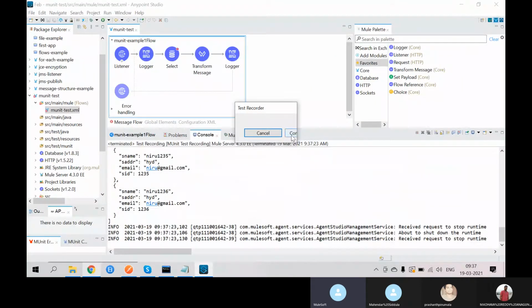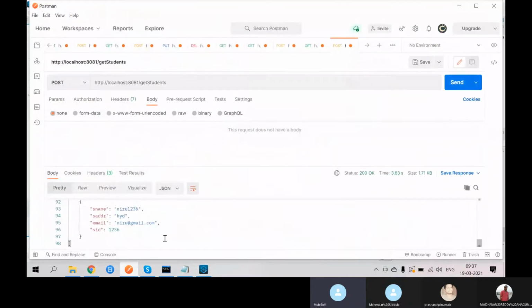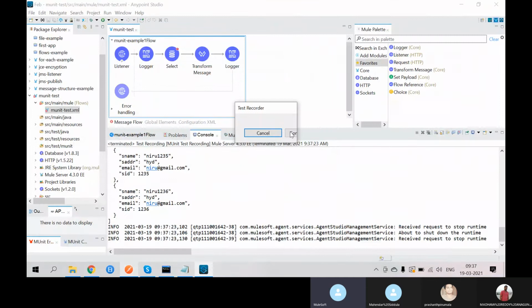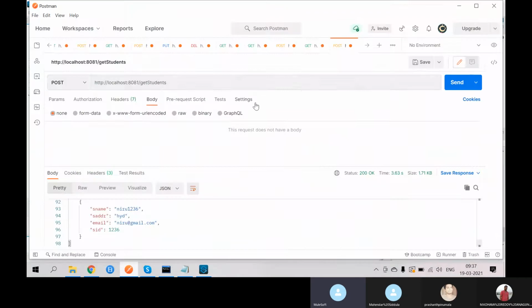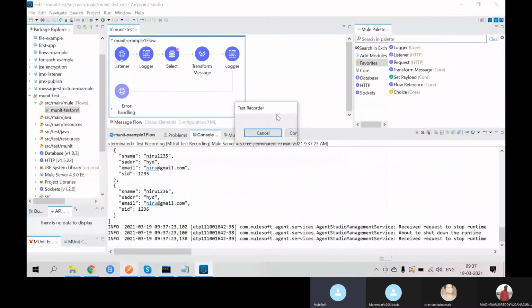So now you can see this configuration option is enabled, right? Now you can see the response also came. This test recorder option will record all the inputs and outputs of this request. Inputs are nothing but the URL we are giving, right? So this is the input. It will capture all these details, and it will also capture all the response.